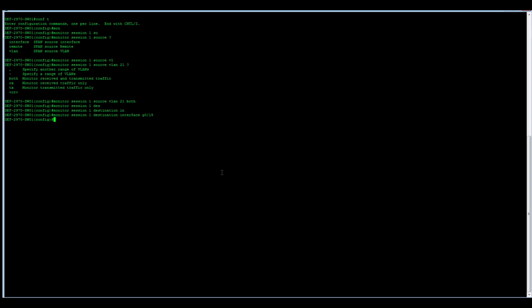And that's it, that's how simple it is to create a span port, aka monitor session. And you can verify that by coming out of the configuration mode and doing a show monitor session 1. And what you can see is the source VLAN is 21, and the destination port is gig 0/19. And that's it, that's as simple as it gets. And then really, if you are going to keep the configuration, don't forget to write it back to the running configuration.